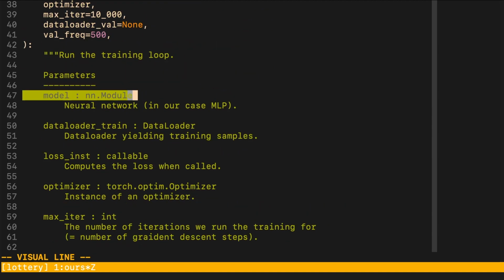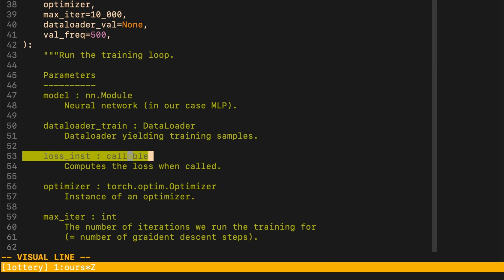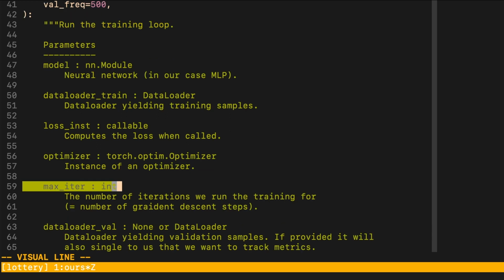So first of all, we will provide our neural network, and in our case, it's going to be the multilayer perceptron. Then we provide our training data loader. We also provide the loss instance that is callable and it computes the actual loss scalar. We also provide the optimizer. Here we provide the maximum iteration. This will control the exact number of steps we train the model for. That is why we actually implemented this infinite looping of the data loader. We don't want to stop when we do, let's say, exactly 2 or 3 epochs. We actually want to choose the number of iterations.